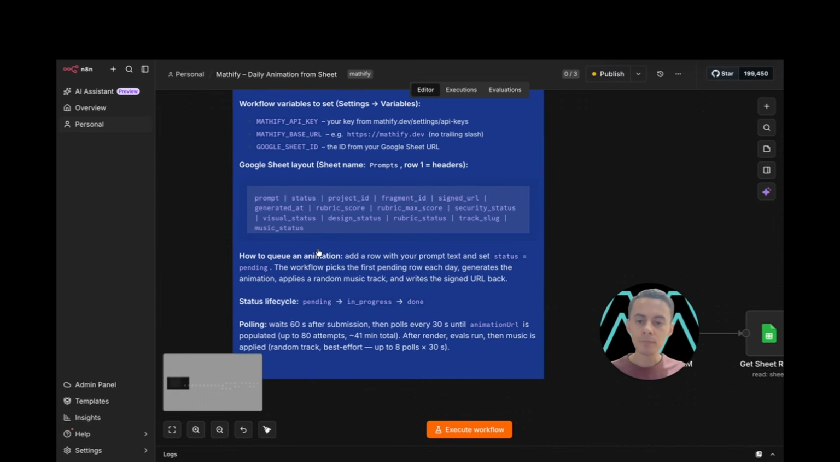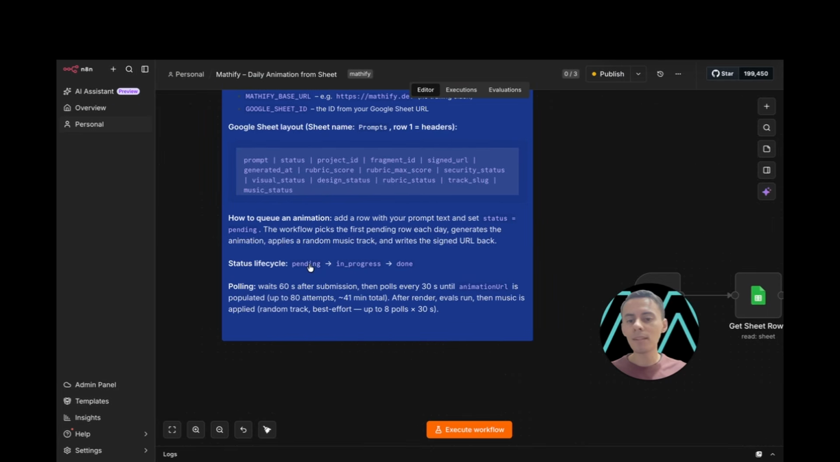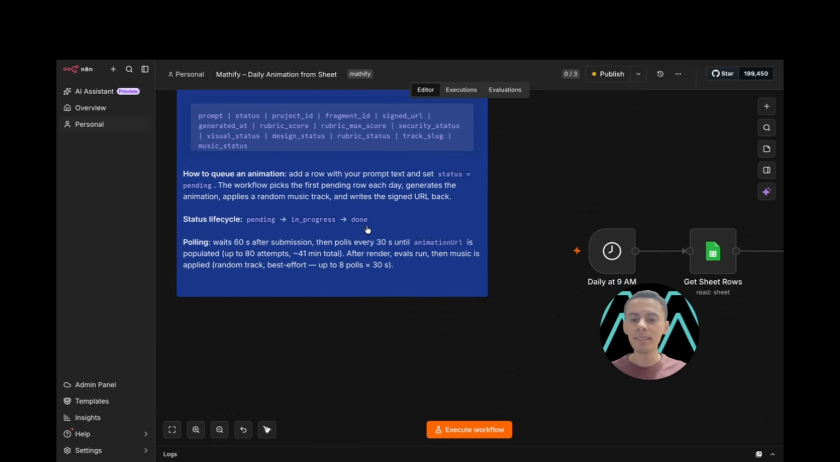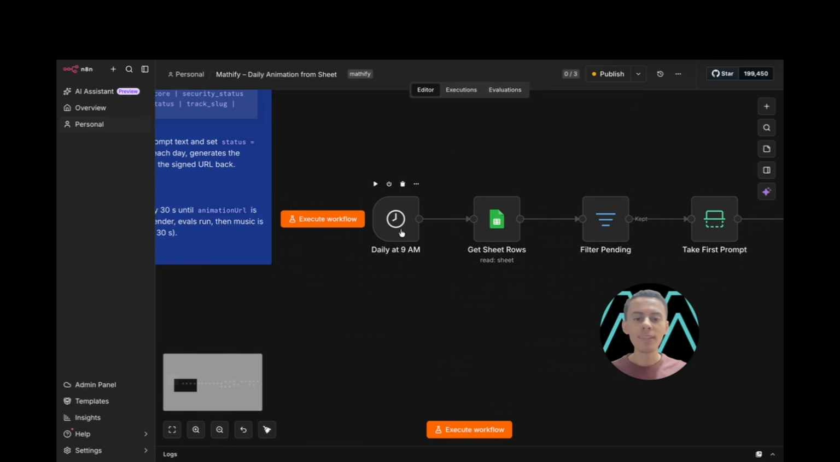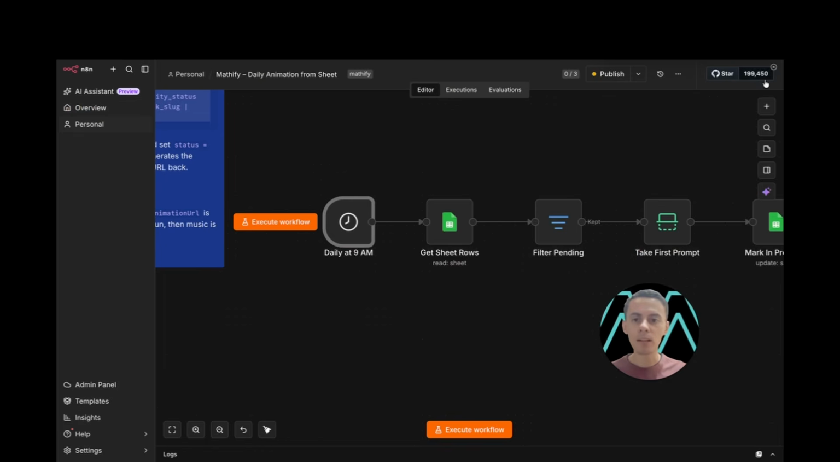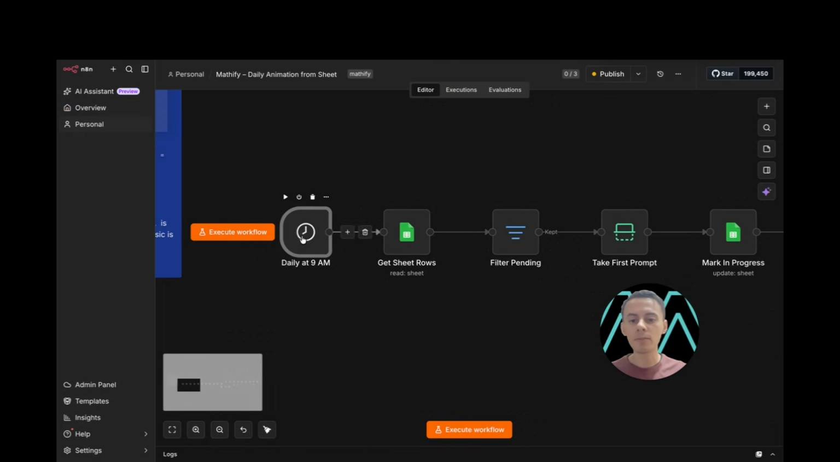To queue the animation, you set it to pending, and when the day comes, it will be set to in progress and then done. It runs daily at 9 a.m. But I think eventually I also put it at 3 p.m. and 9 p.m. You can modify this however you want, but originally I had it just daily at 9 a.m.